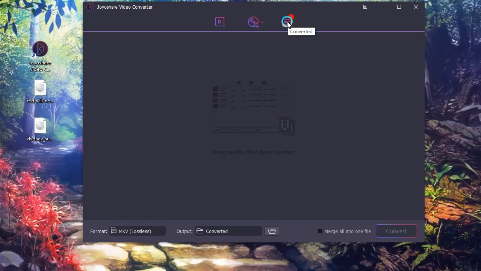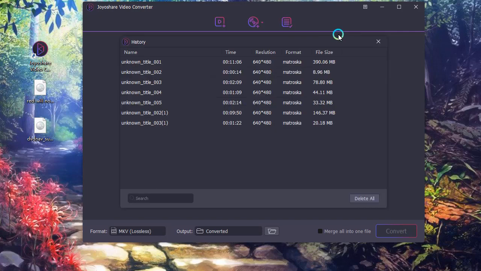Click Converted to check the videos. In this tab, you can preview the video and take a snapshot.